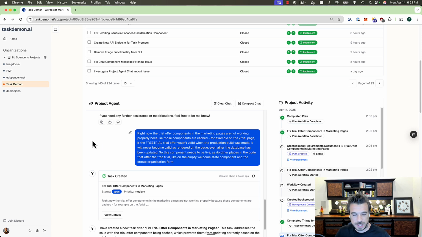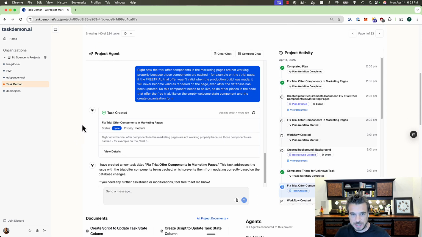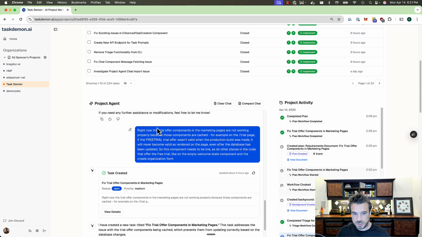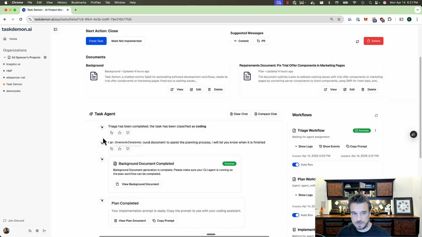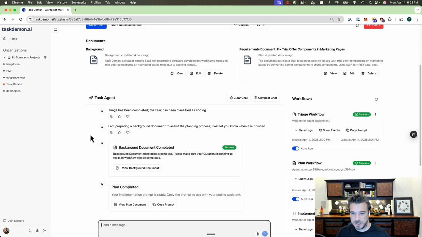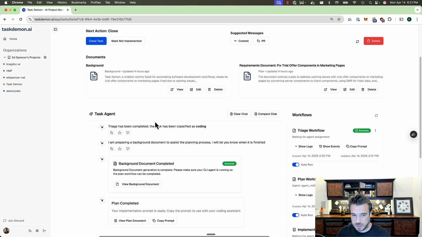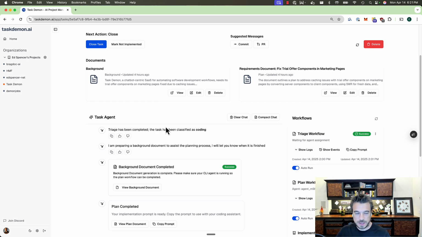So, for example, in the project agent screen down here, I find it enormously more intuitive to simply tell this agent what I want, and it will create a task for me rather than me going to GitHub and doing it. So I'll type in something like this, and it will create a task for me, which will be taken through various different stages. First of all, it's going to be triaged. In this case, this one was triaged as a coding task, as most of them will be.